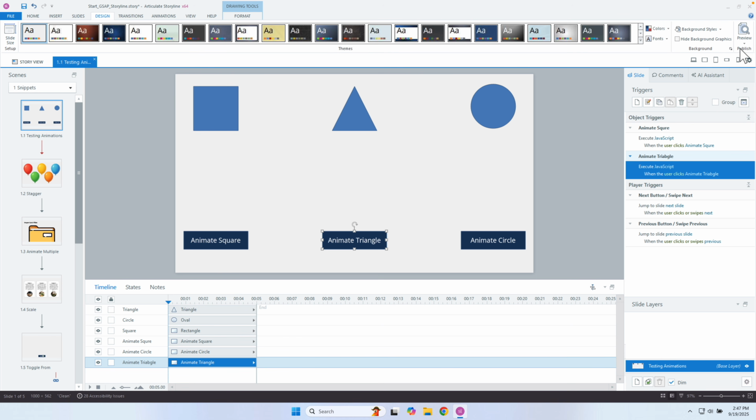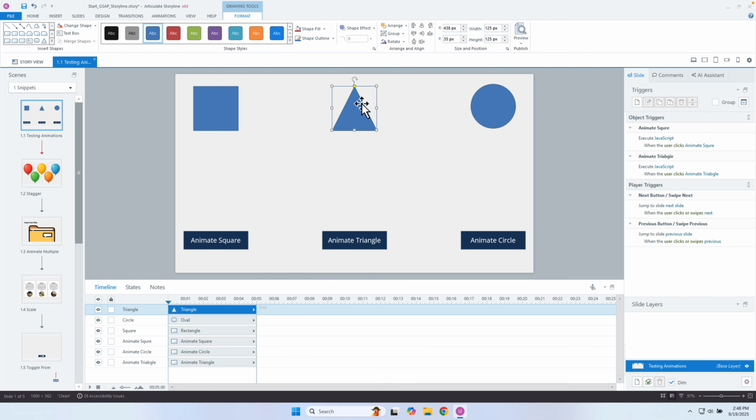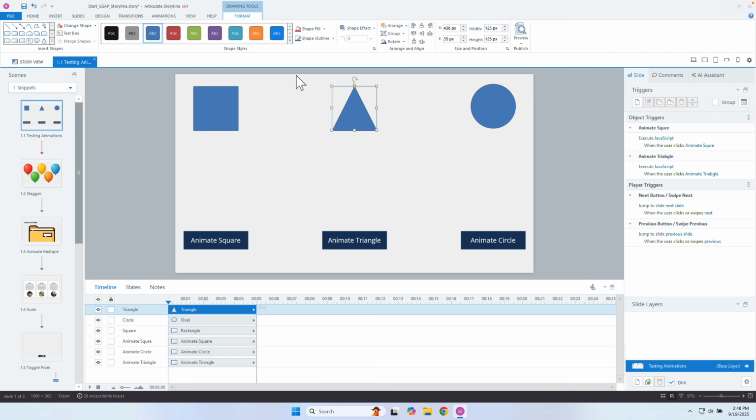Okay, so let's preview that. Now that animation will not trigger until I click on the animate triangle. But as soon as I click on the animate triangle, you can see that it is now going to continuously animate over and over. Because the shape is a square, it does rotate pretty much perfectly, but it doesn't look that way because this is a little bit more elongated on these sides than it is down at the bottom. So that's why it looks kind of weird.